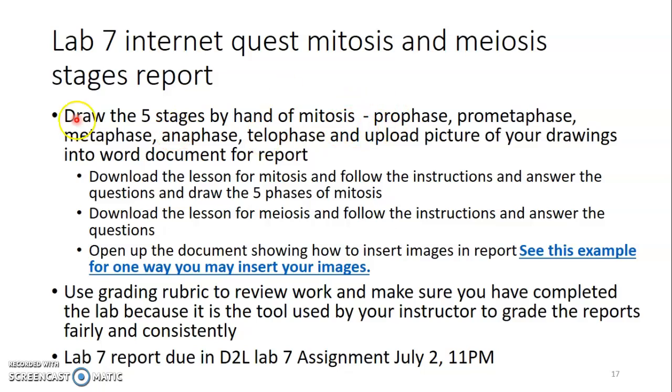And so it does want you to draw the 5 stages by hand. That's going to be prophase, prometaphase, metaphase, anaphase, and telophase. And then put those pictures into your Word document and make it one report. Not multiple pictures, not multiple reports, one report. And then also look at the example that they give you. So download the lesson, follow the instructions, answer the questions. Download the lesson for meiosis, follow the instructions, answer the questions, and then finally look and see how to insert the pictures into the document. They give you instructions on that as well.